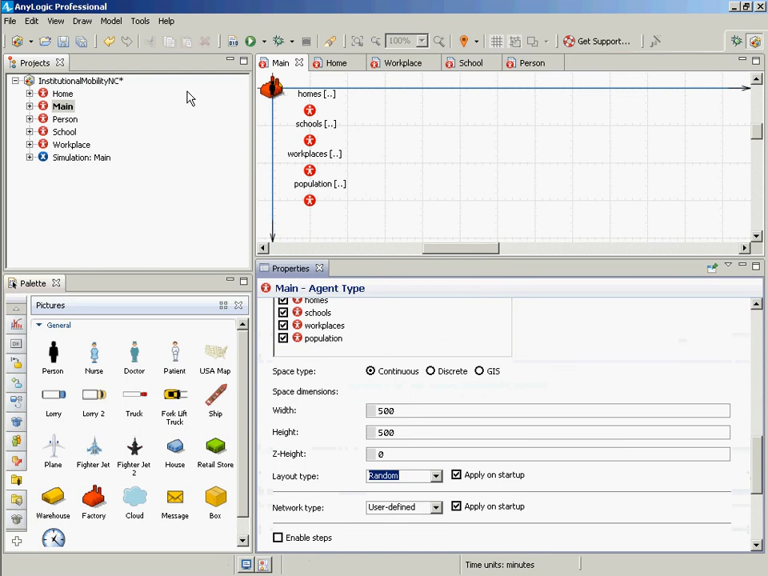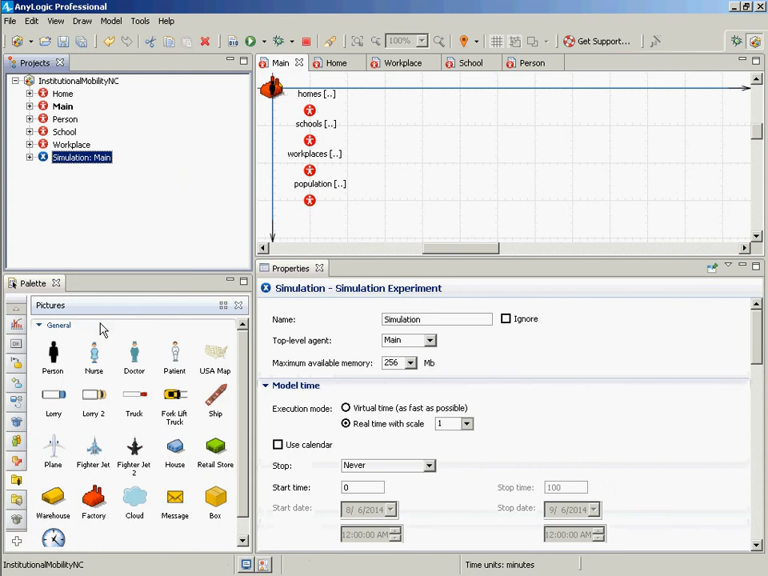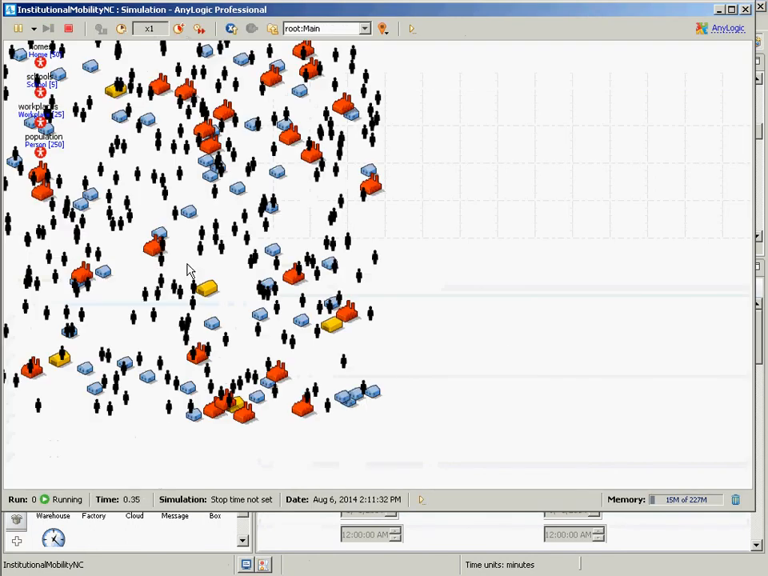Okay, ladies and gentlemen, I'm going to review the numbers here. For homes, I had 50 homes. For schools, I had 5 schools. Workplaces, I have 25 workplaces. Population, the population of people, I have 250 people. Okay? Can we run it? Let's go run it. Build and run. Okay? And we should see something like that, roughly. Do you see that?